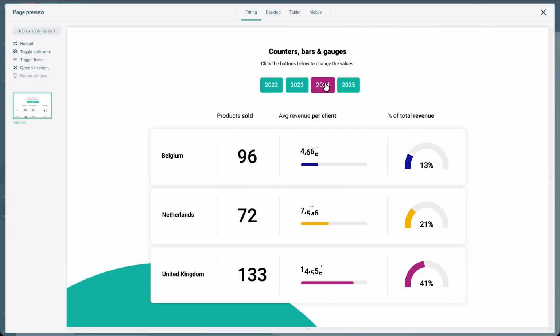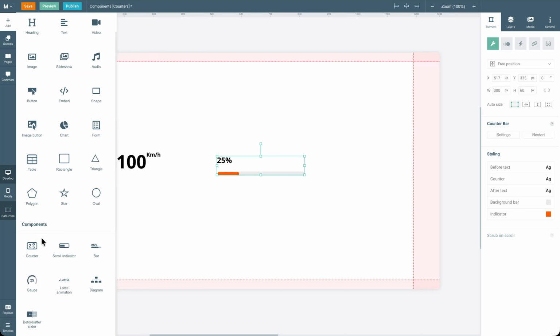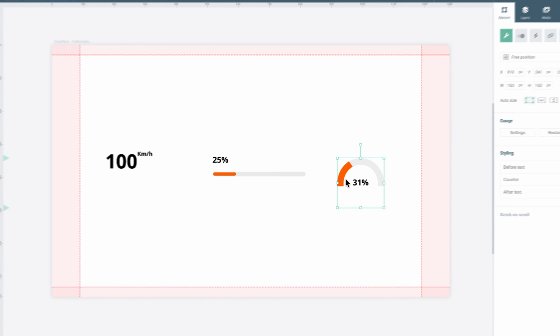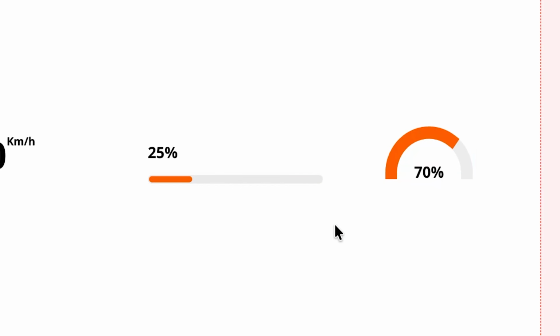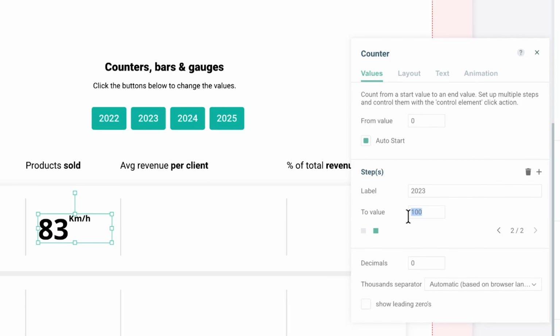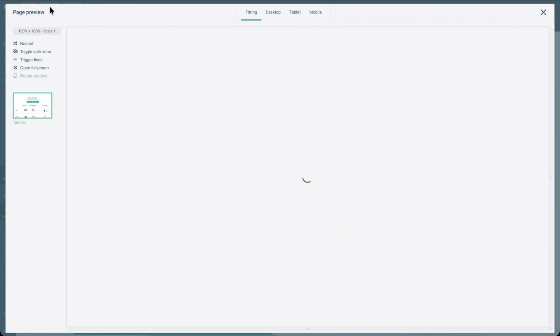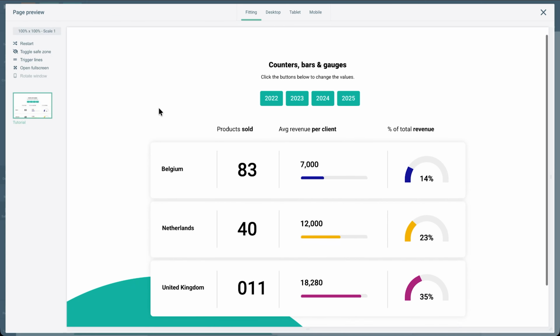Let's finish up. Right, so in this course we learned all about counters, bars and gauges. We learned about their differences and when to use which ones. We then set up a counter on our page, giving it different labels for each of the years we're reporting on. We also configured a bar where you could set a minimum and maximum range along which the bar could fill itself. Then we magically added all of the other counters, bars and gauges to the page.